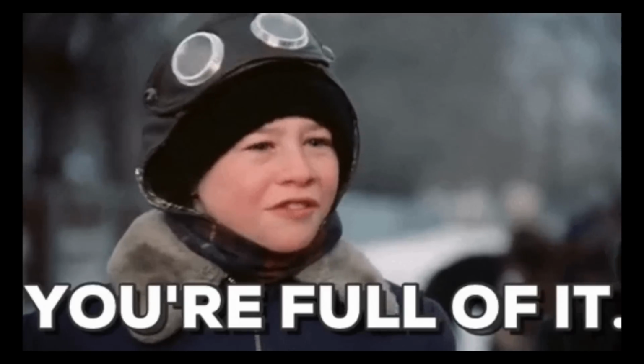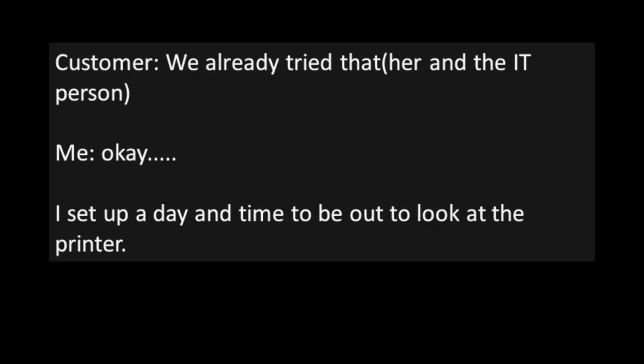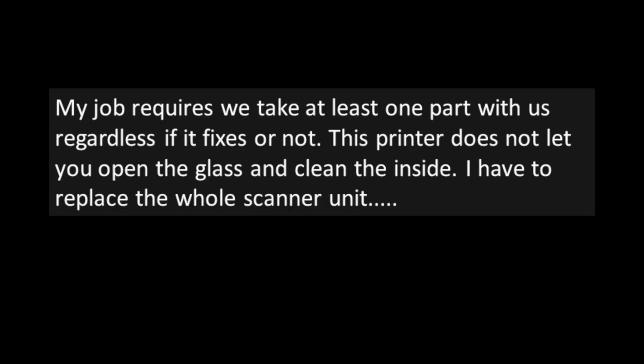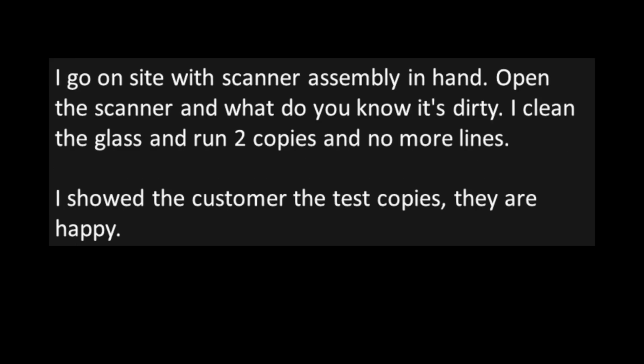Me: Okay. I set up a day and time to be out and look at the printer. My job requires we take at least one part with us regardless if it fixes or not. This printer doesn't let you open the glass and clean the inside. I have to replace the whole scanner unit. I go on site with scanner assembly in hand, open the scanner, and what do you know, it's dirty.